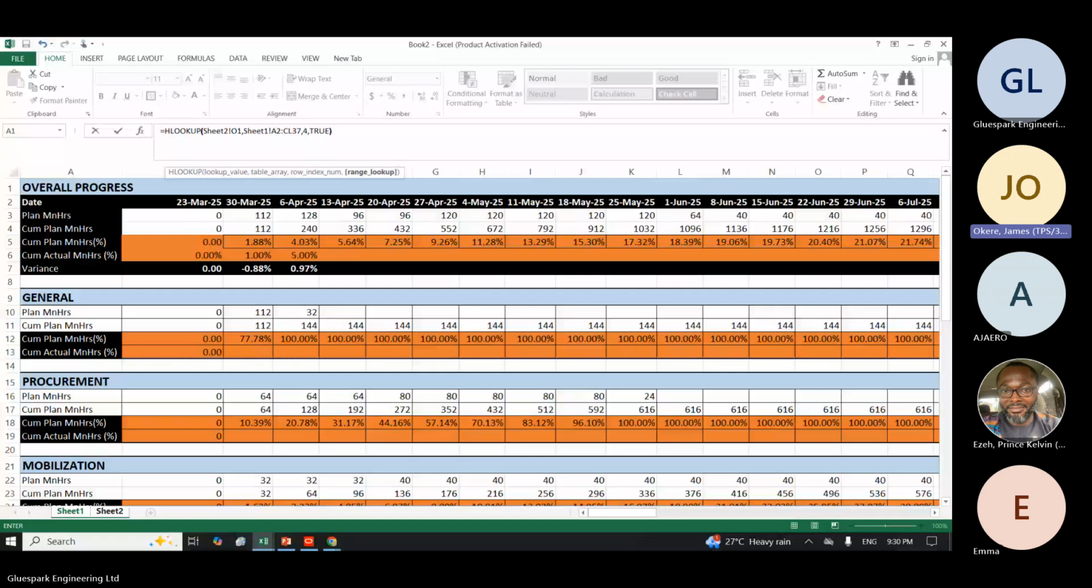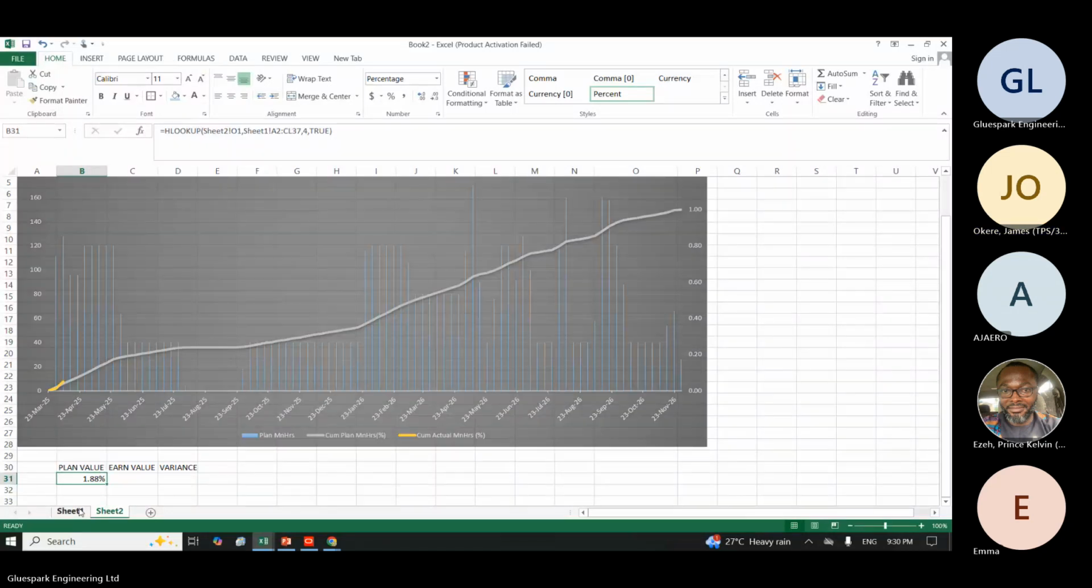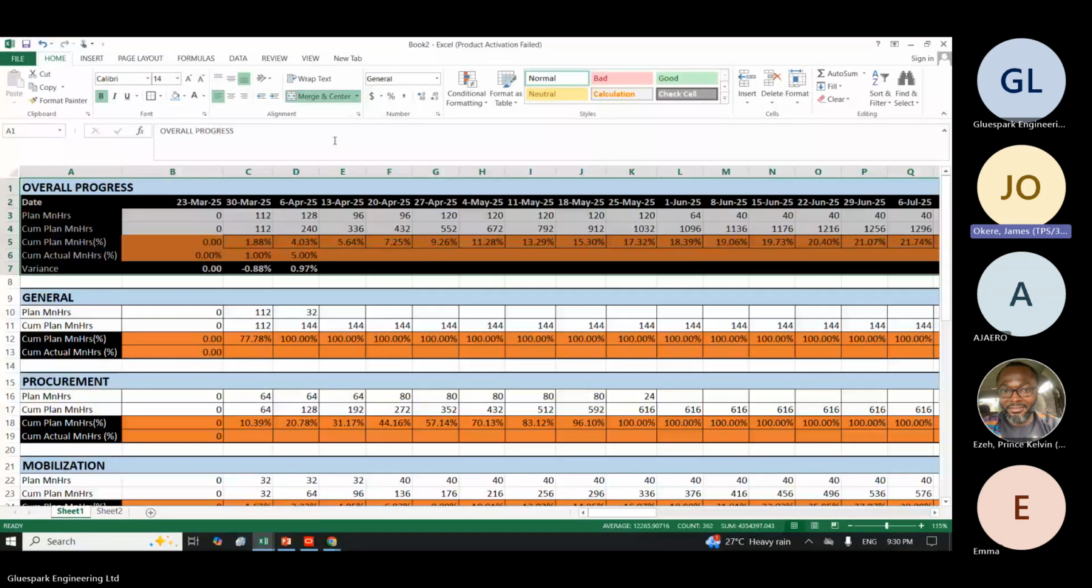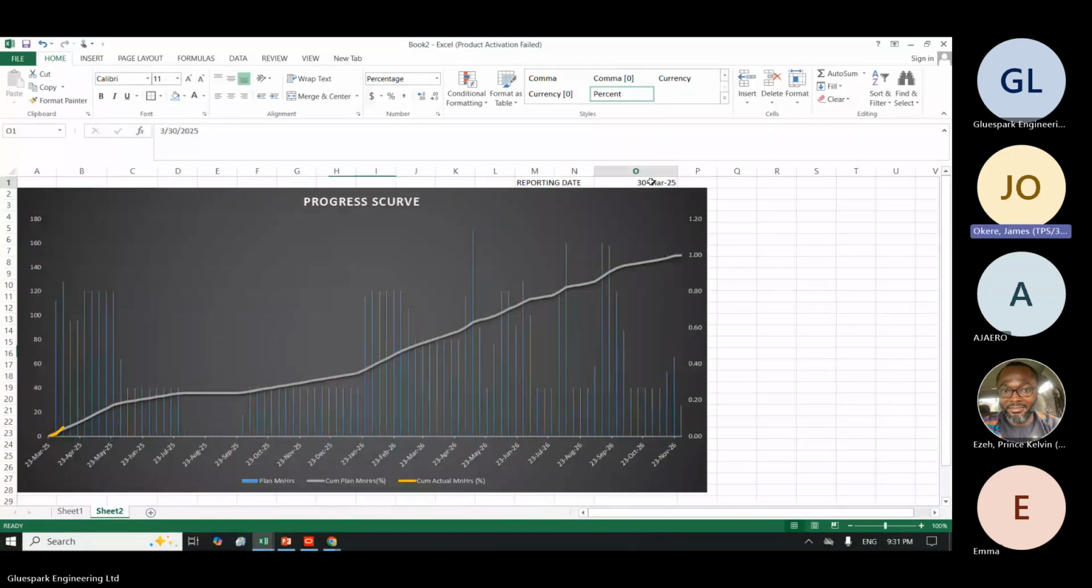I will press enter, so automatically it's giving me this value. If I convert this to percent, to 2 decimal places, you find out that it's the same thing I have in my plan here. You see, my plan as at the 30th is 1.88, right? So let me change the date now to the 6th of April. It will give me 4.03. So if I come down here and change this date to the 6th of April.